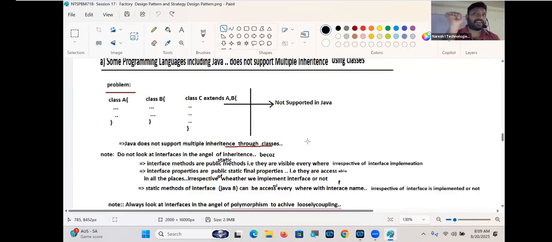Don't look at interfaces for inheritance. Look at interfaces for what? Polymorphism. How? Take an interface I1. In that one, keep method M1 as the declaration. In class A that implements interface I1, I can have my own logic for the M1 method. In class B that implements interface I1, I can have my own logic for the M1 method. In class C that implements interface I1, I can have one more version of logic for the M1 method. One method, multiple forms. Is it not polymorphism, guys? Are you getting my point?